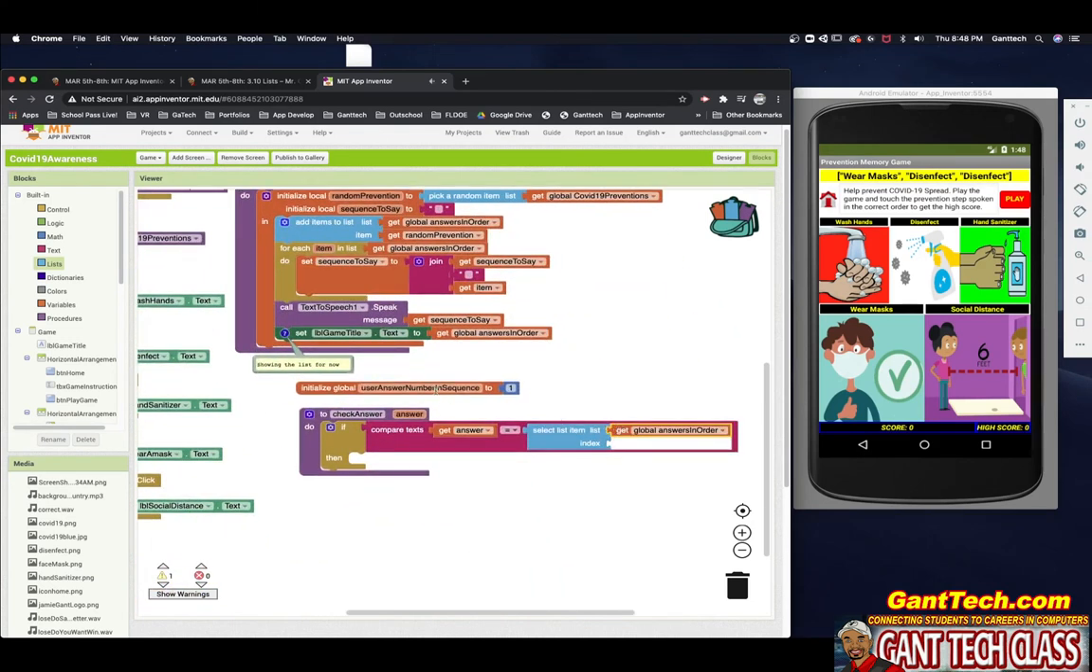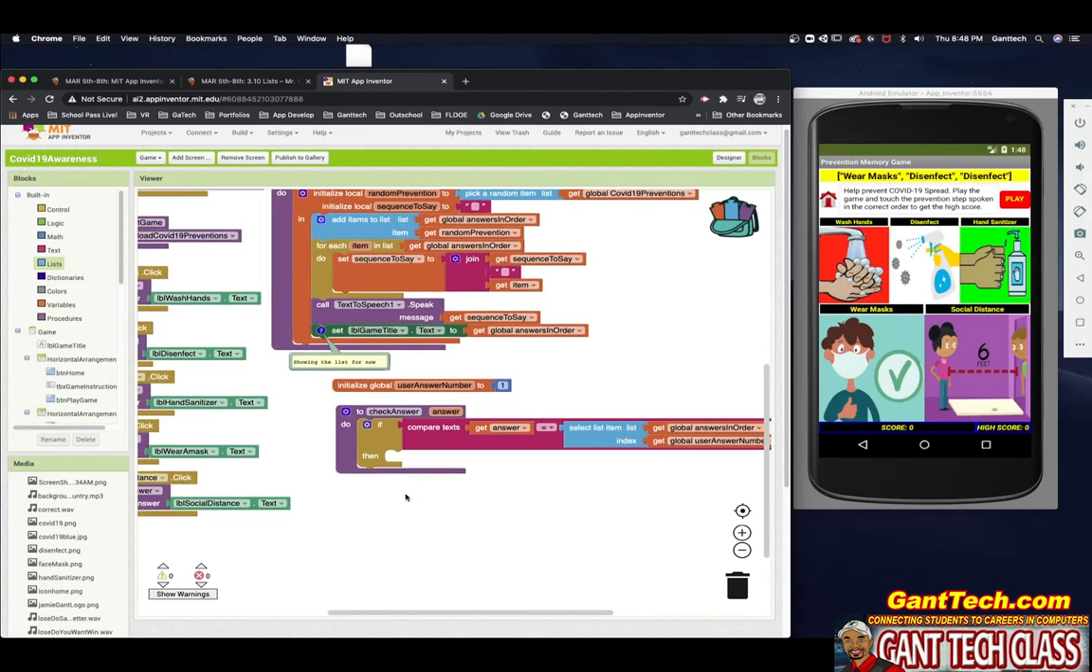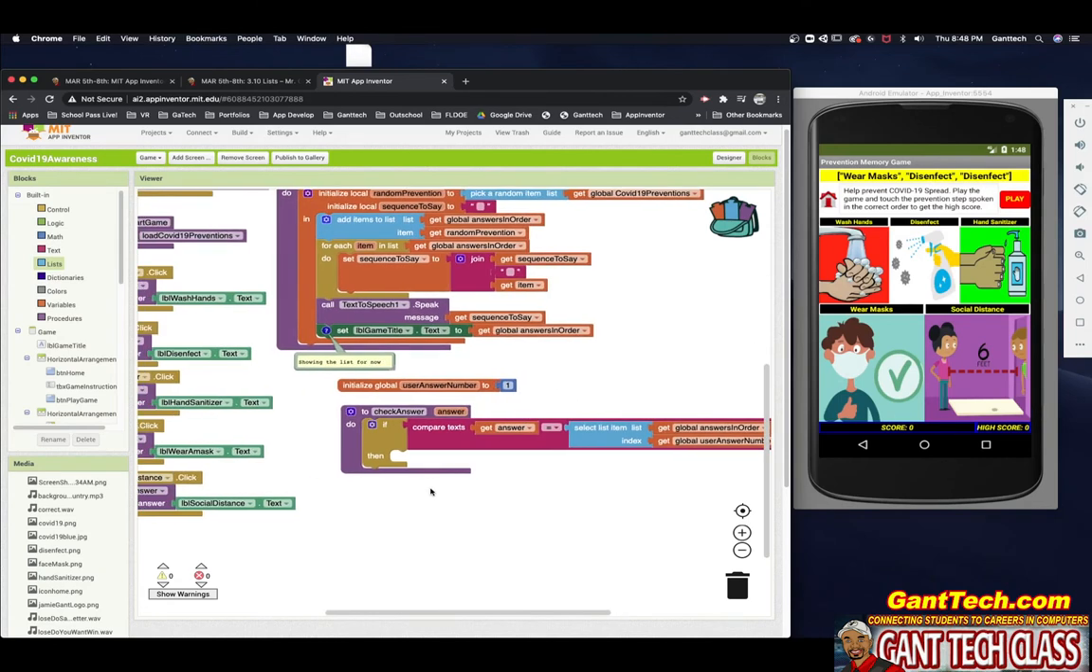And the index is the user answer number. Let's just shorten that to the user answer number. So this is saying, is the answer I passed in equal to the same position inside the list? So is it the first thing or the second thing or the third thing? Right now it's only the first thing. If it is, what do you want to do?